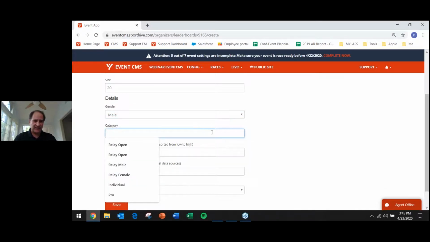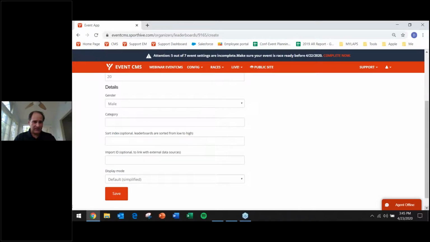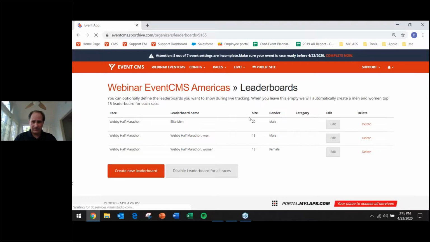If we wanted to segment that even more, we can create men's elite and so on, or masters elite and so on. And then we would just simply create, save it, and boom, here's our leaderboard. Like anything, leaderboards can get as complicated as you want, or they can be as simple as you want. It just takes a little bit of work to fine tune them.